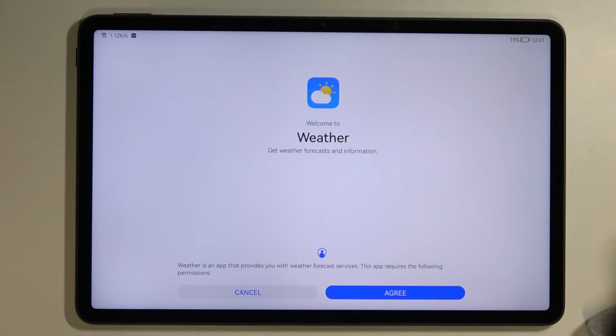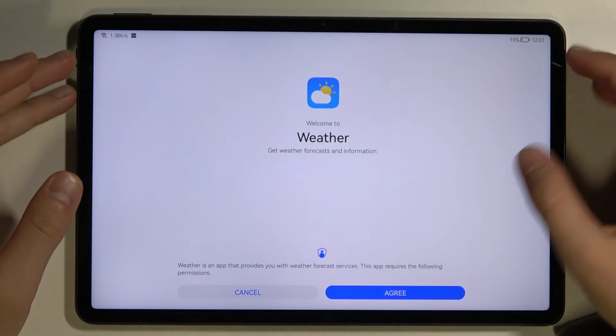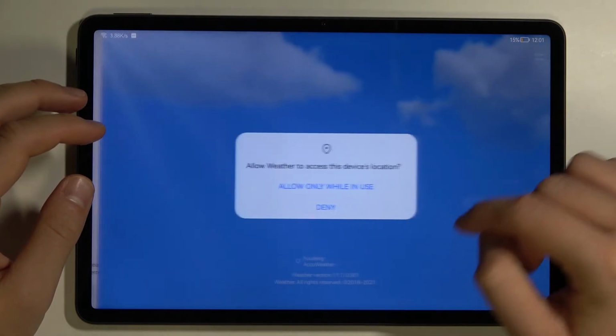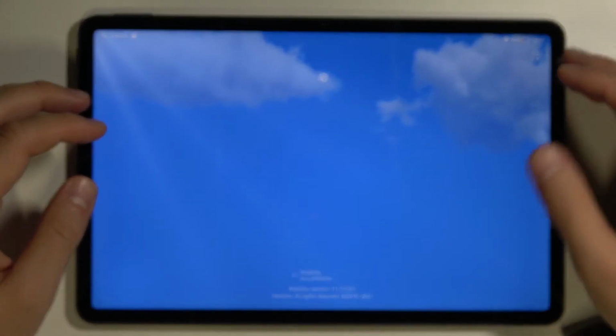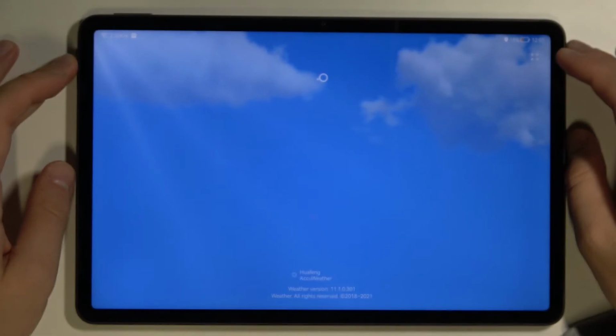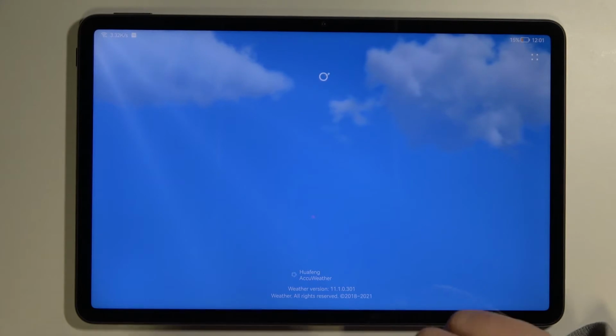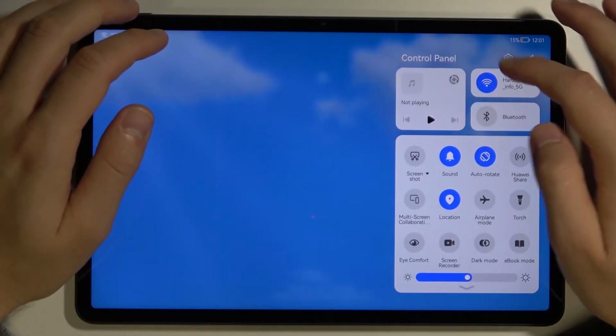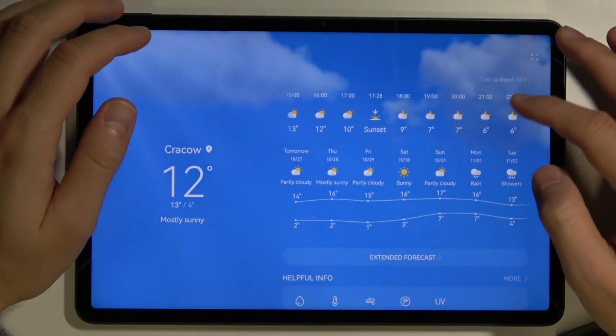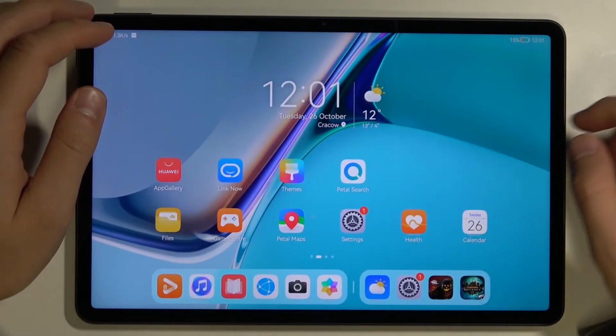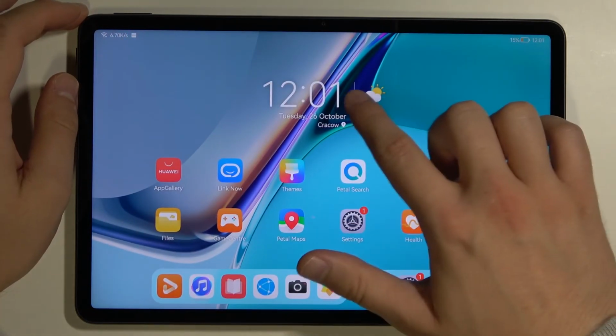When you want to use this widget properly, you have to accept all of the permissions, so grant location and other access. So now just be patient and wait a little bit. We can also check if the location is turned on. Yes, it is. And right now we can turn it off, and there it is. As you can see, our widget is here.